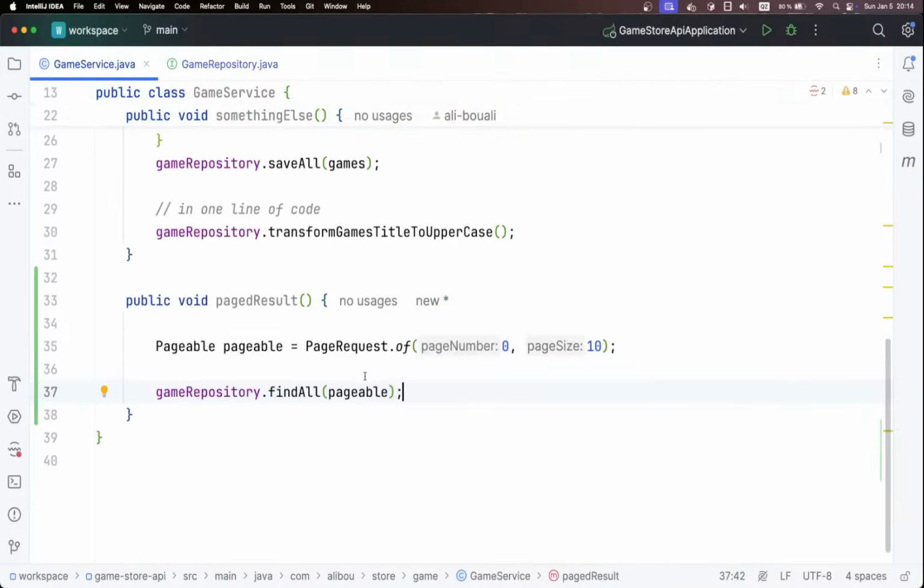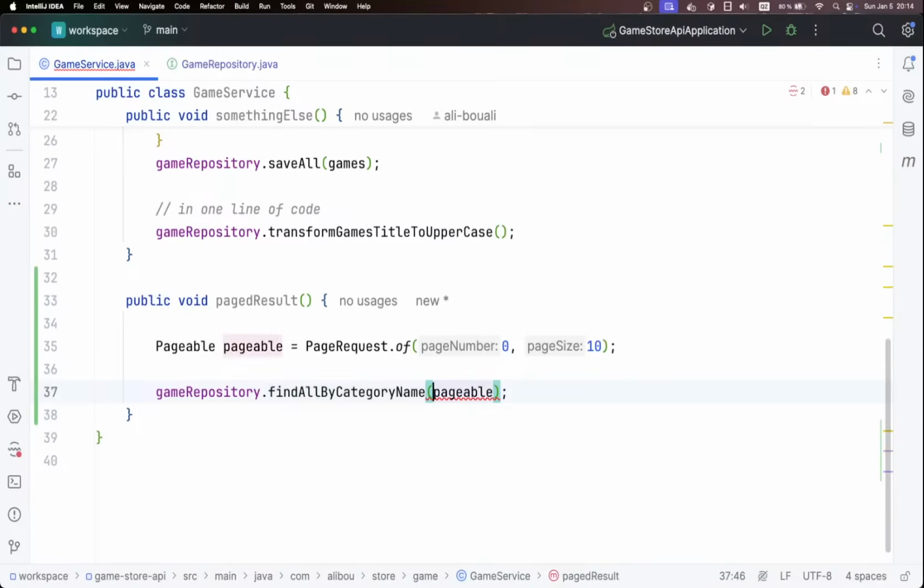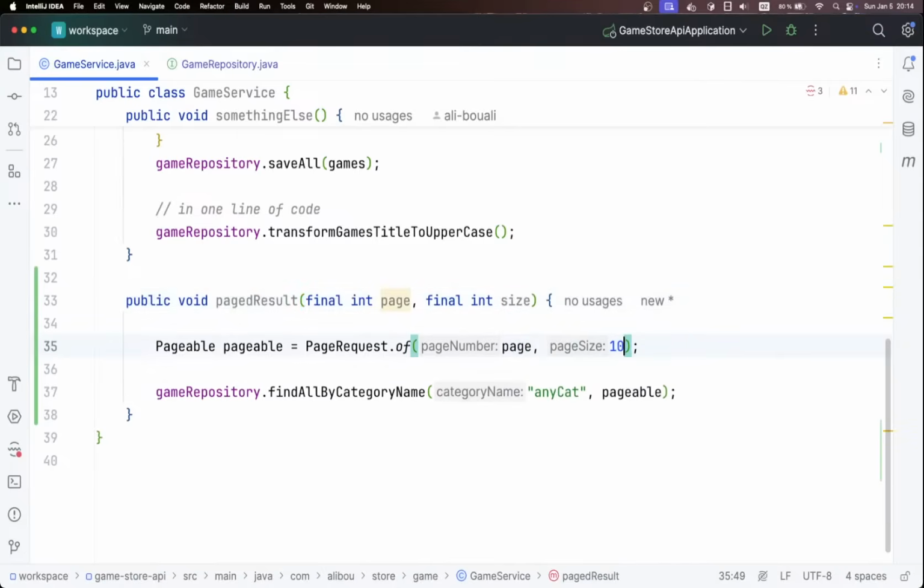Now coming back here, for example, if I use by category name and pass any string, any category, I want to fetch my result as a pageable one. This is a static parameter, so all I need to do is have a final int page number and a final int size, and here I pass the page and size, and that's it.